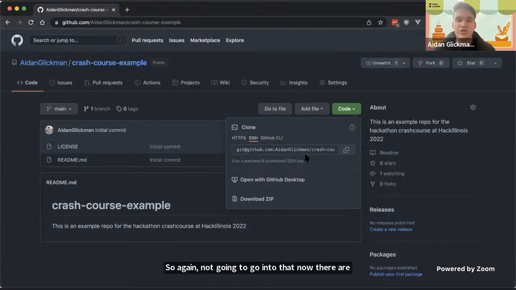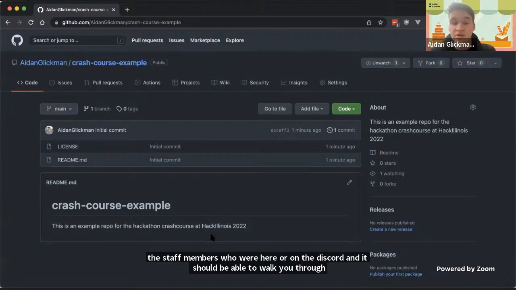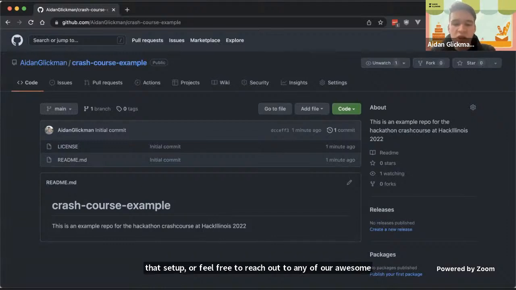There are setup instructions which are linked, I believe, on the Discord. And then past that, you're just going to want to do things with that. So either SSH or HTTPS here should be set up, hopefully. If you have issues with that, try to contact one of the staff members who are here or on the Discord, and they should be able to walk you through that setup, or feel free to reach out to any of our awesome mentors as well.